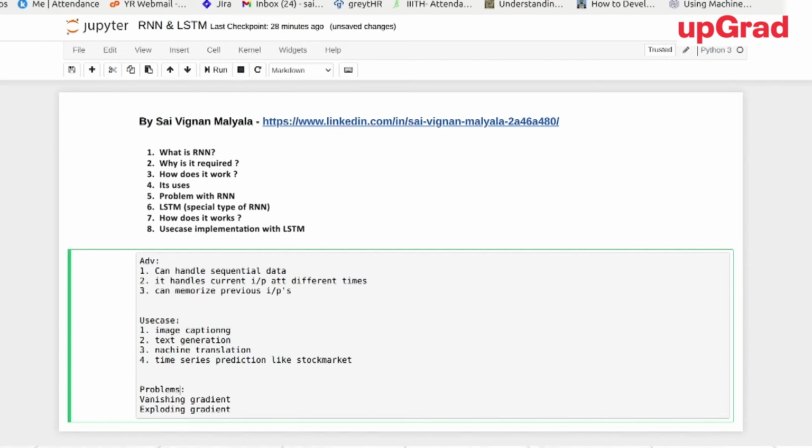I'll explain what is vanishing gradient and exploding gradient. It's very important. Anywhere you go, if you say neural networks, or even if you know RNN, people ask you these two questions only: what is vanishing gradient and what is exploding gradient.